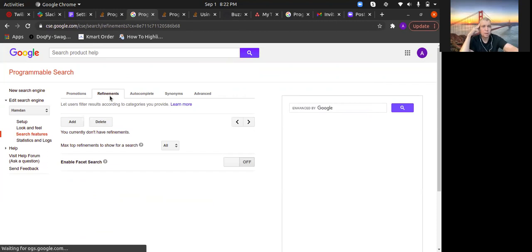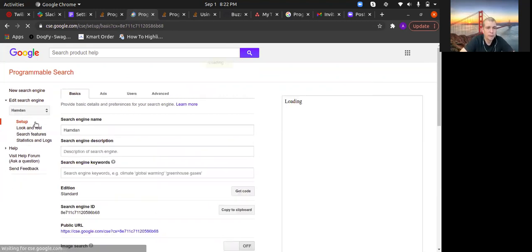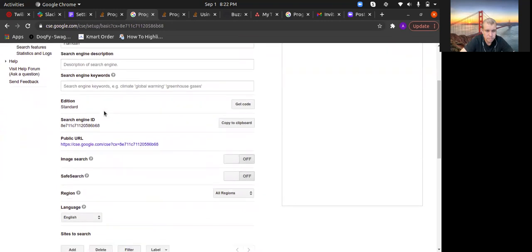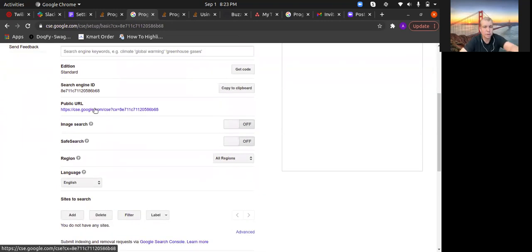Okay, it's not relevant. Let's go back to the setup on the left. And here, the public URL. Could you scroll down? Here you see "Sites to search." Could you add some site here? Hit the Add button at the bottom of the page.